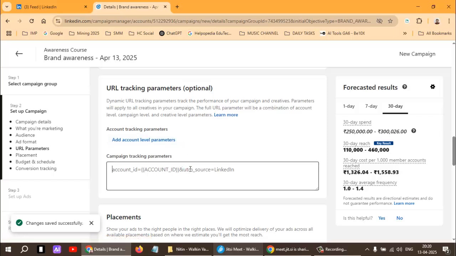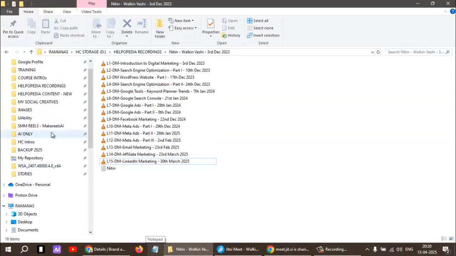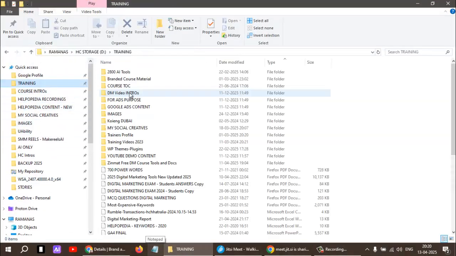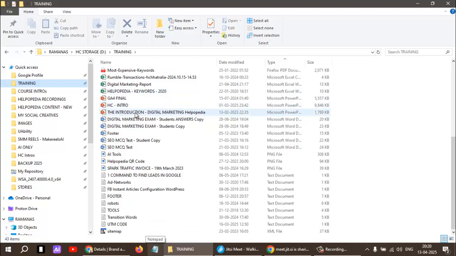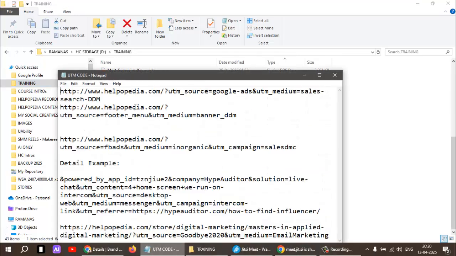So we had seen the UTM parameters previously. I will just show it to you again, so you'll get to know what we are talking about. Yes, UTM code. So say for example over here, this is my campaign I'm running, this is my website URL, and then I can provide that UTM source is equal to, over here I can write LinkedIn, and UTM medium is the campaign name. So that is brand awareness I can use.